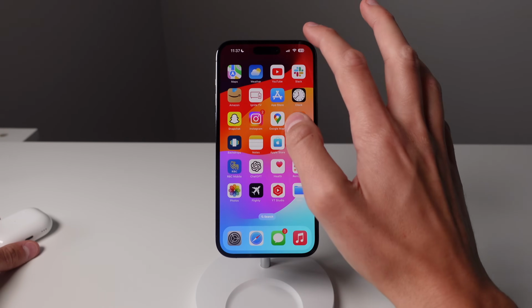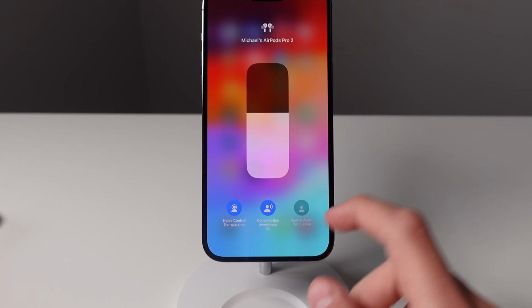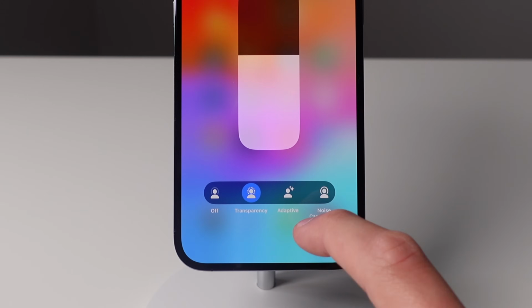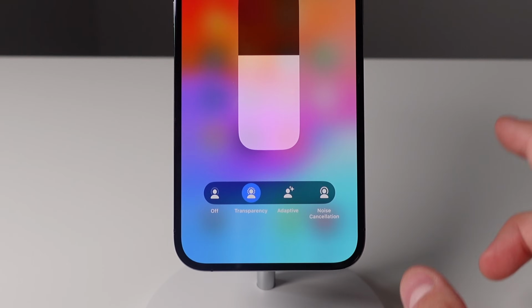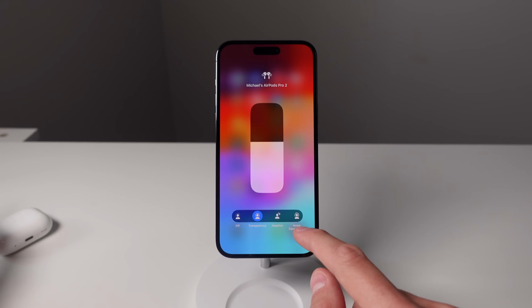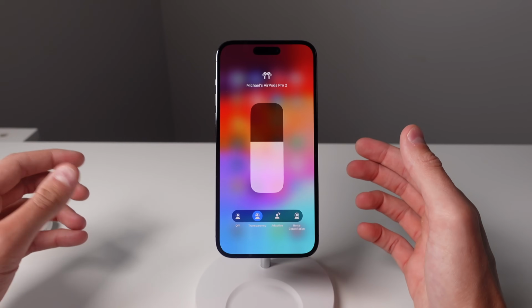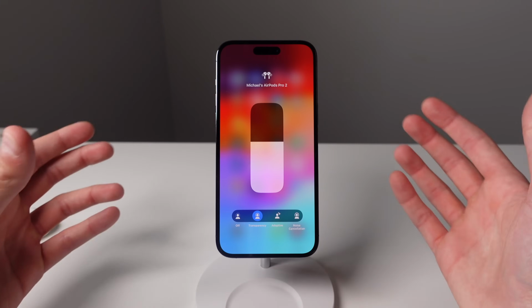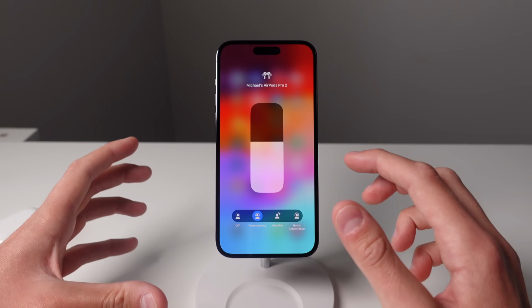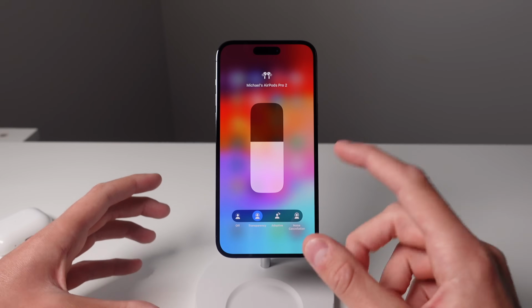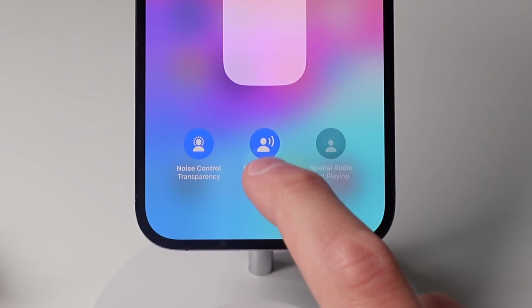We also have a few different audio modes, which I really appreciate. So if I press and hold on my audio slider, you can see I can click on noise control, and we have a new mode in here called adaptive. So what this is going to do is it is going to transition between transparency mode and noise cancellation for you. So the AirPods Pro have a bunch of microphones and sensors inside them, and they can determine what your surroundings are like in terms of noise levels. And if you have adaptive turned on, your AirPods throughout the day are going to transition between transparency mode and noise cancellation for you.